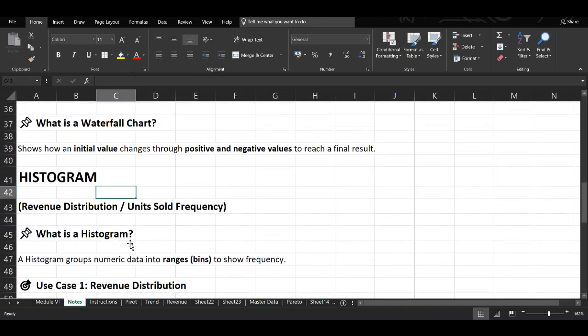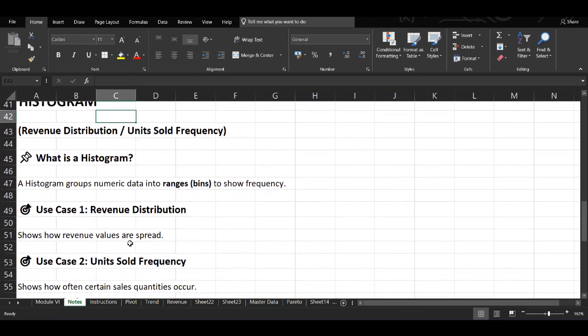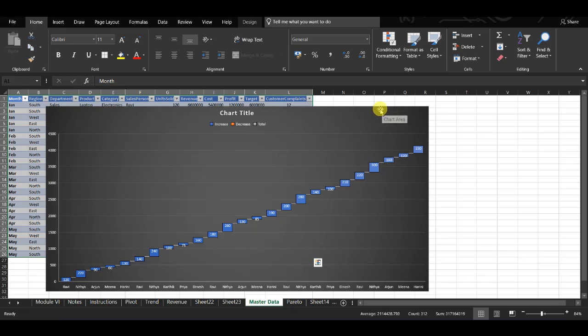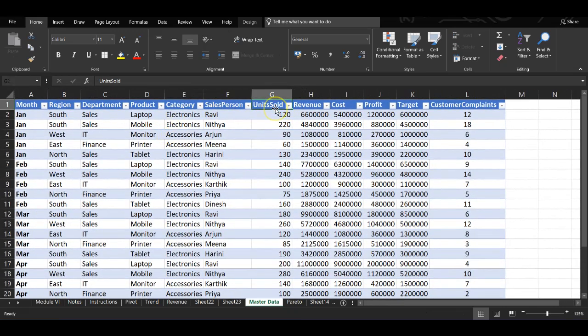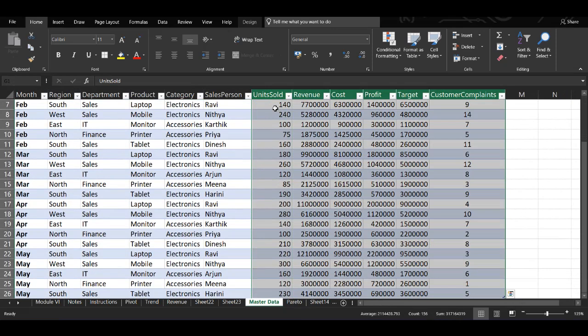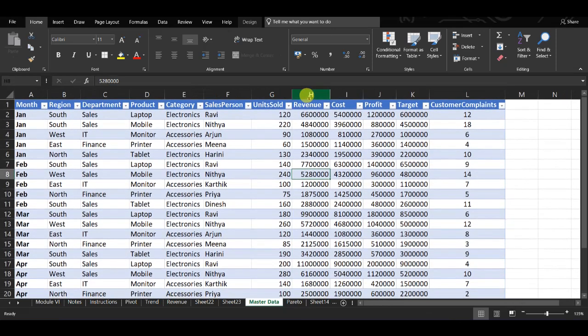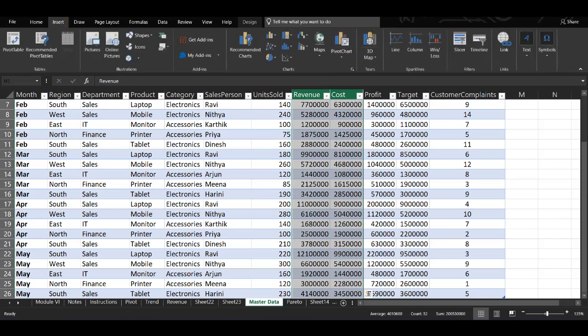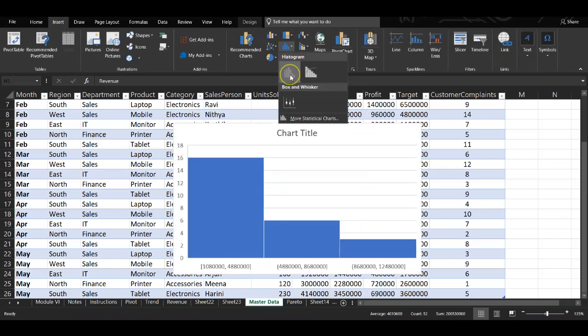Next, we are going to see the histogram. A histogram groups numerical data into range bins by frequency. So we will get the frequency, where it is distributed and how it is achieved. It will provide you an analysis of how we can get the frequency from the data. So how to get that? We can take units sold versus revenue, or revenue versus cost. We select it and then Insert. We have a histogram here.